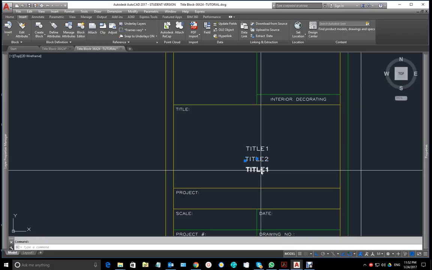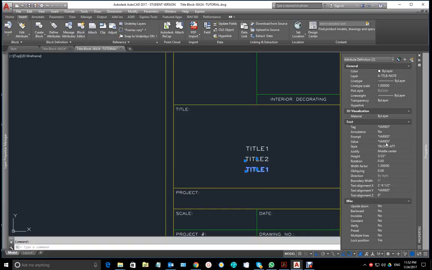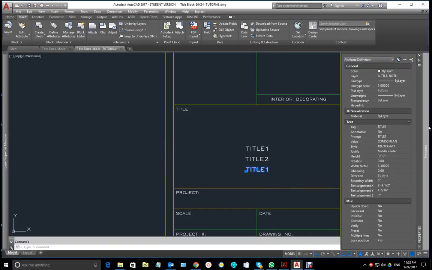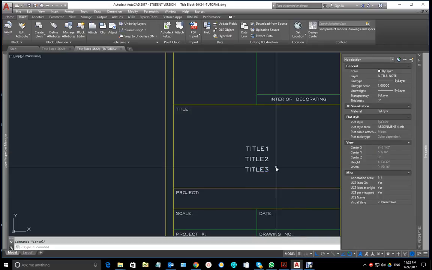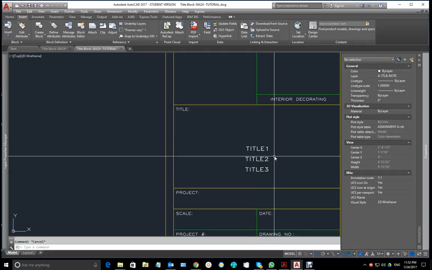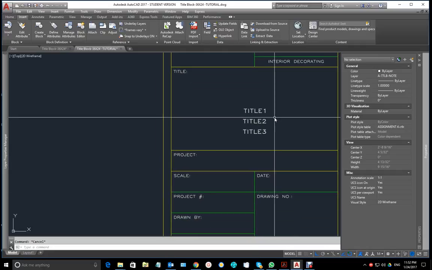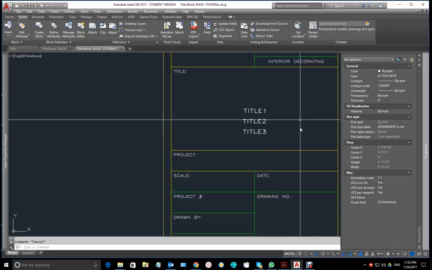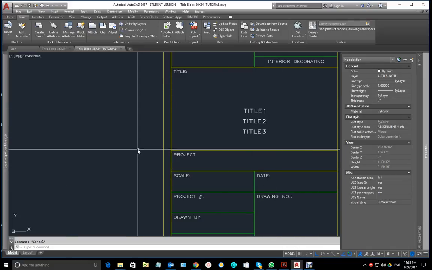And the same thing here: go to title 3, and let's say 3. Now I have 3 attributes without bothering with creating 3 attributes from scratch. Just copy and change the properties.